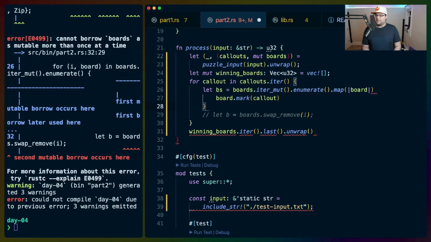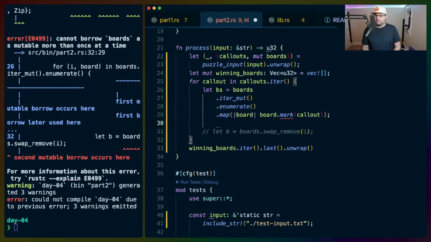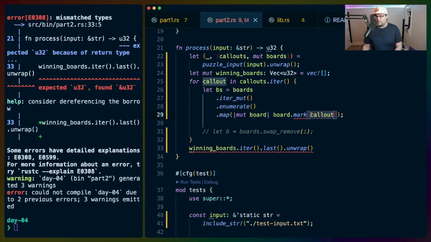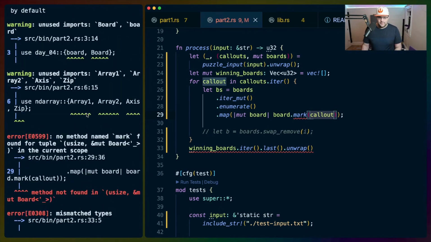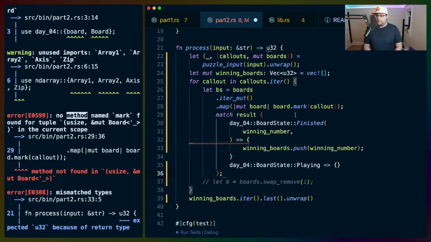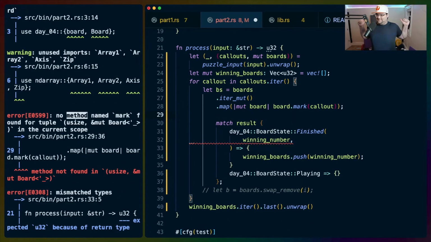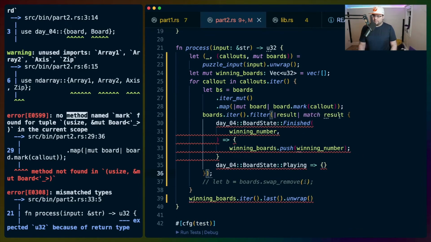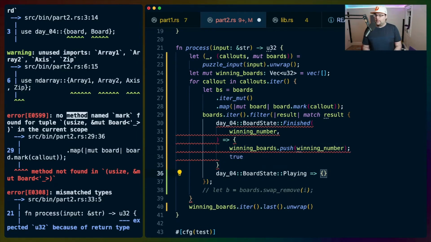This gives us all of the boards in B's. This needs to be mute. Why is that a problem? Found a reference to U32? Really, that's your problem? Oh, there's something else here. I don't need enumerate. And then we do, this is going to be awkward. I think we just filter. Boards.iter.filter result. We can push the winning number in here and then return true. And here we return false into a vec of boards.